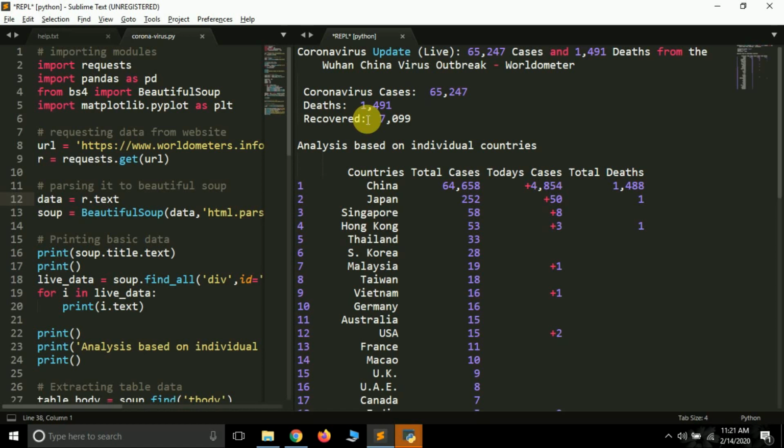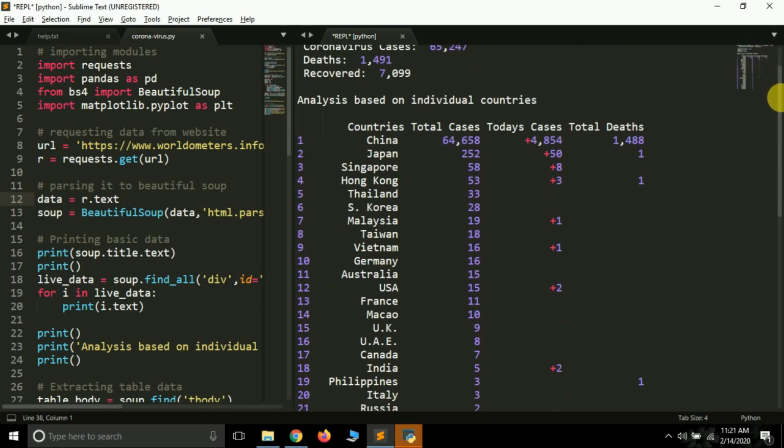65,247. Total number of deaths by this coronavirus are 1,491, and total number of people recovered from this coronavirus are 7,099. Then we have some analysis based on individual countries. Like in China, total number of cases encountered are 64,658. Total number of cases encountered today are 4,854, and total number of deaths in China are 1,488.